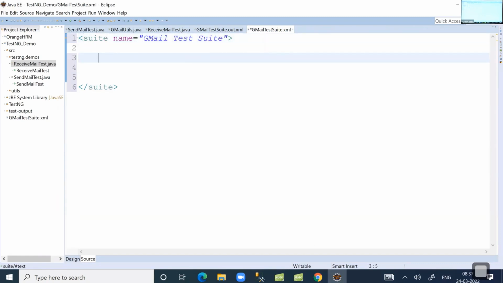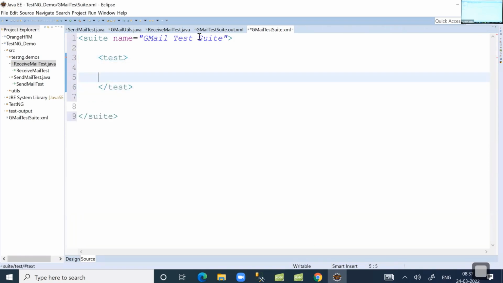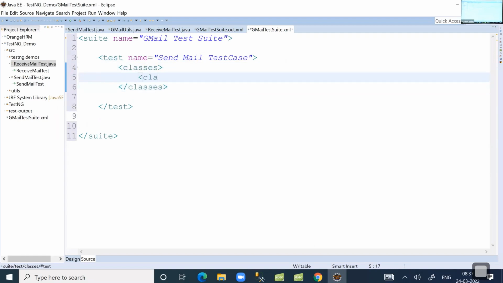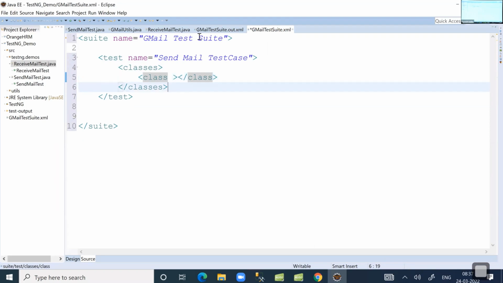Gmail test suite. A suite will have a collection of test cases. Test. For the test also we can assign some name. Send mail test case. Inside the test, classes. Inside the classes, we can give the class location. The technical class name you have created for send mail test case.